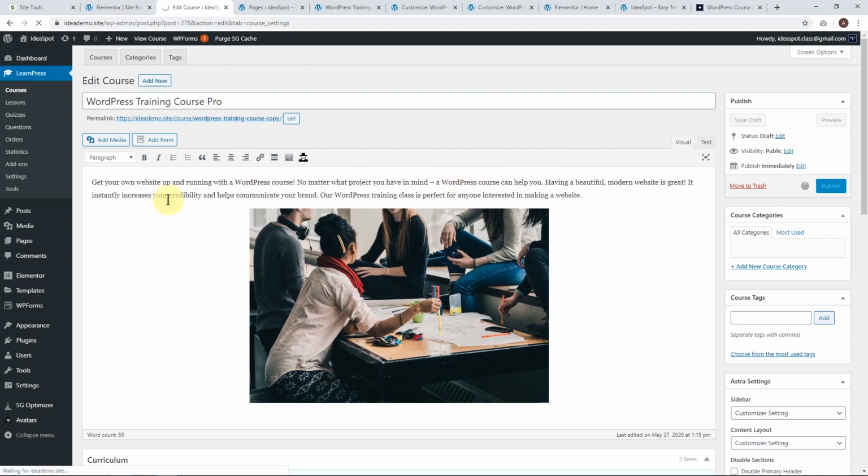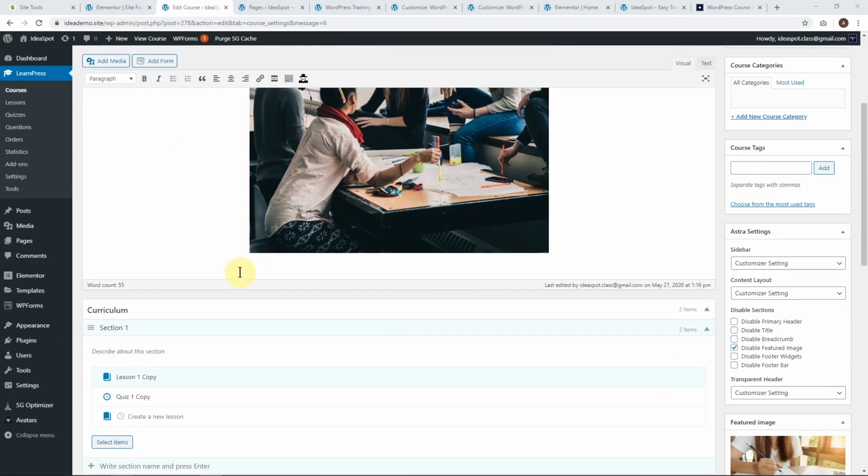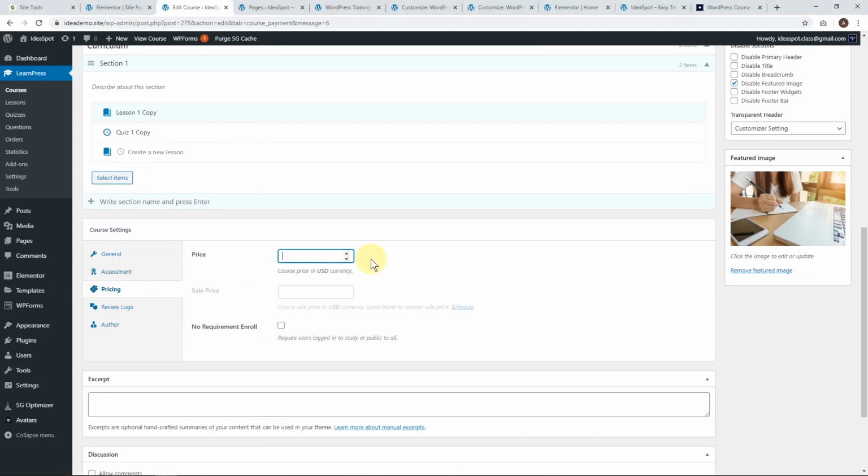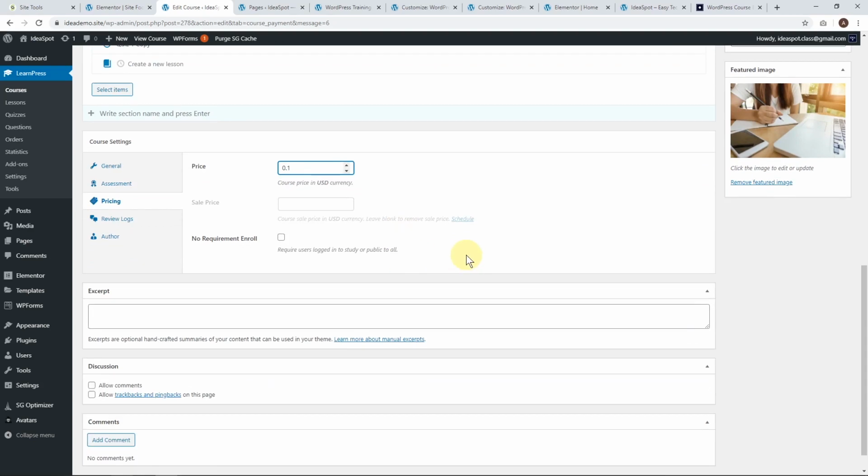So let's hit publish. Now all we have to do to make this a paid course is go down to our pricing. Let's just make it, for this example, let's just charge, I don't know, maybe just 10 cents. And that's all we really need to do.